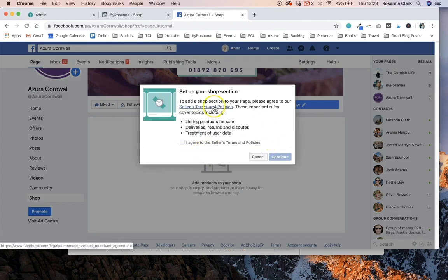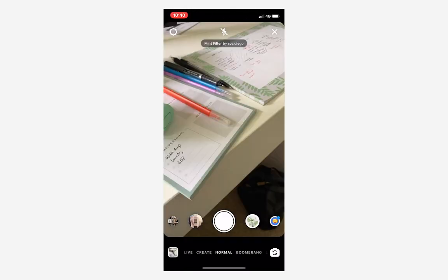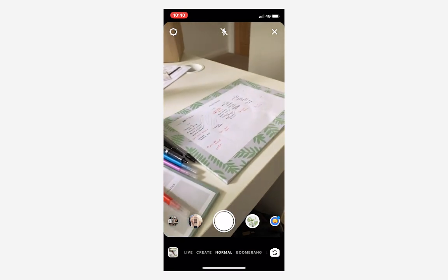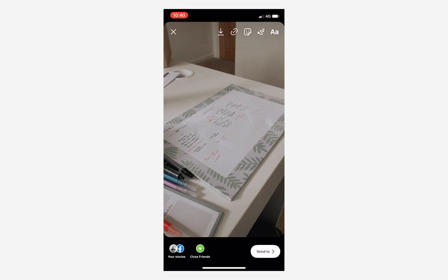Then it will ask you about setting up a shop, and ask you to add your first product as well, but once those products are in there, then you can start to connect it to Instagram. So then what should happen is, if you go into your Instagram stories by tapping the little camera icon in the top left, we just go and take a picture.